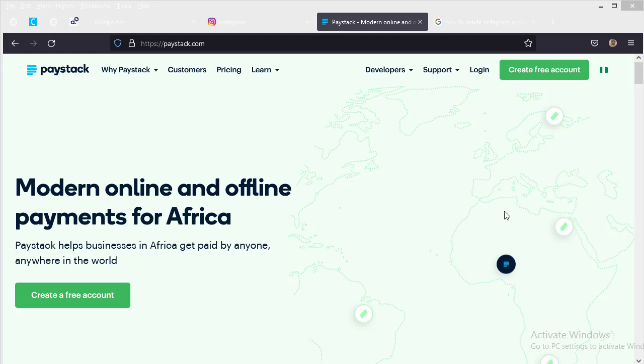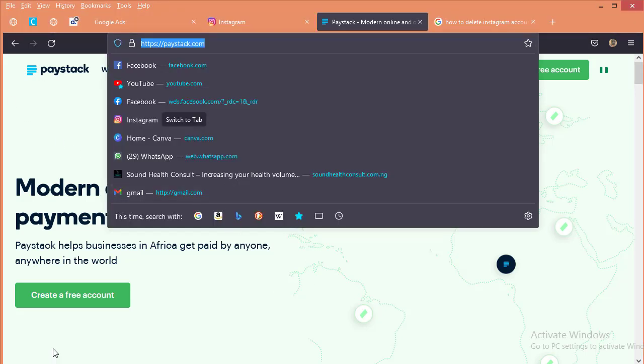Hello guys, so today we'll be looking at how to create a payment platform for collecting payment online, in case people are buying our products or services, or you want to collect donations. So that's what we'll be looking at today.